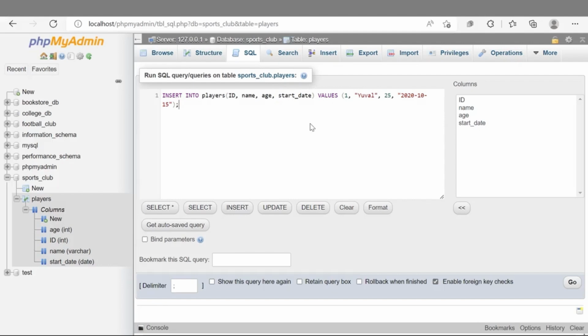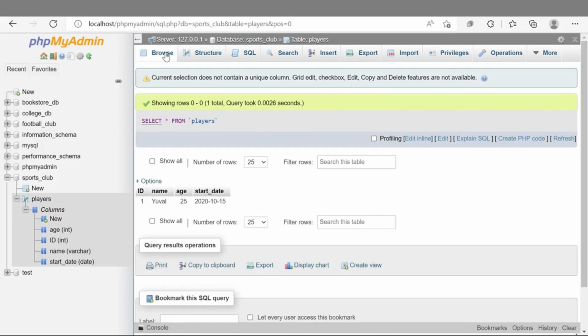It's also important to note that all non-numeric values are placed within quotation marks, just like Yuval and the date value in the statement. Finally, I execute the statement. The output now shows one row of data for Yuval, just as my code instructed. But what if I wanted to insert multiple records of data into the table?